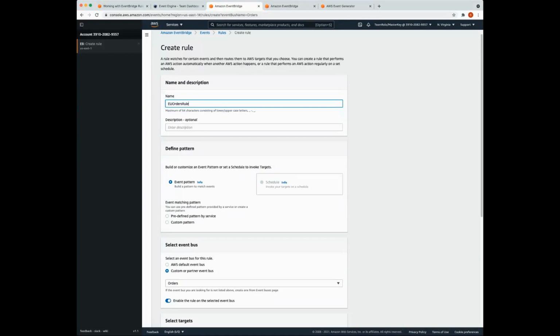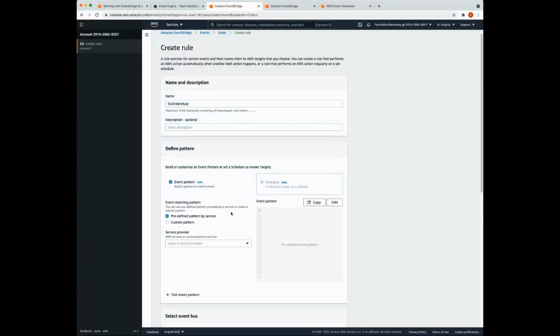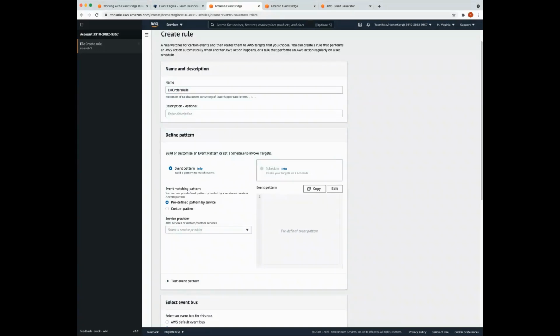So what we're going to do is select event pattern here, and we're going to create an event pattern to match all events with a detailed location in EU West or EU East.